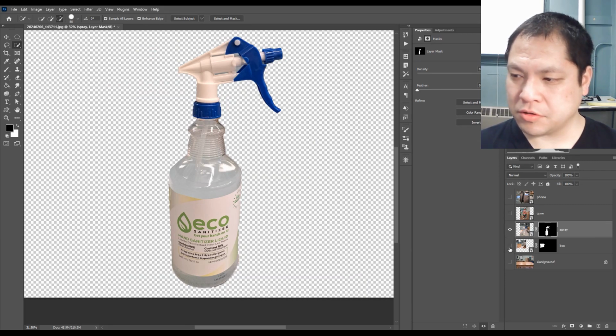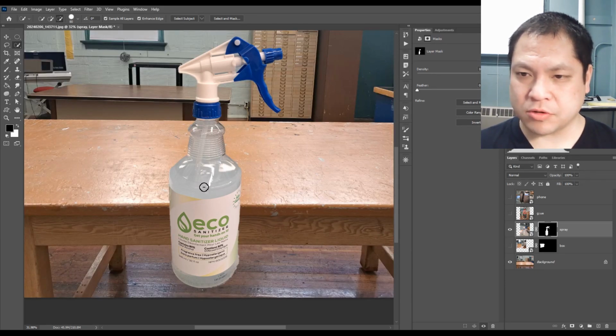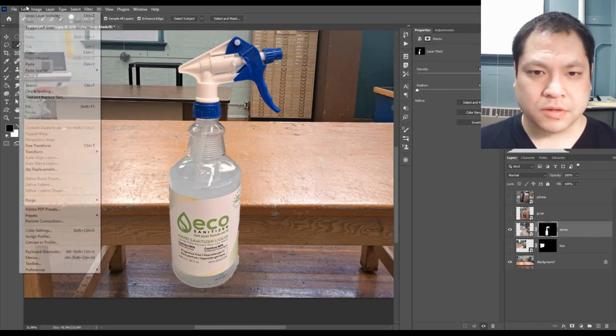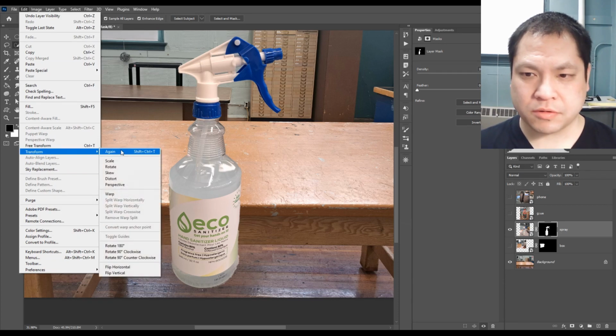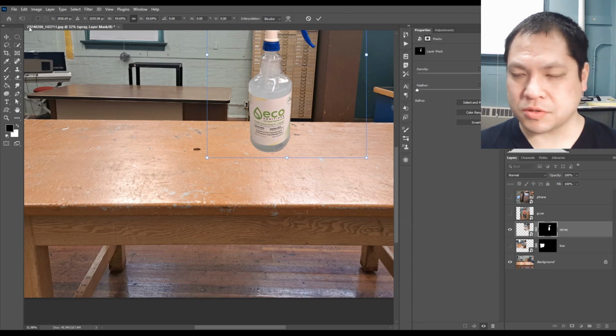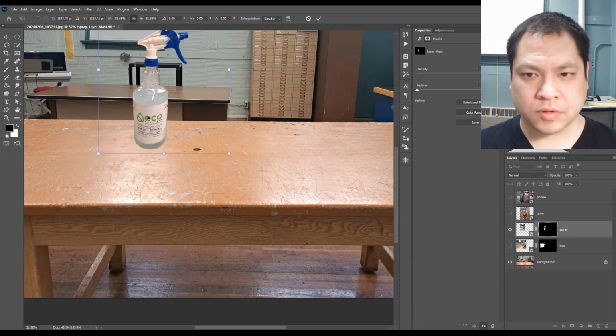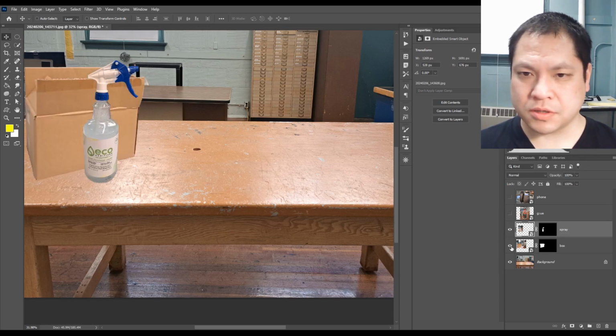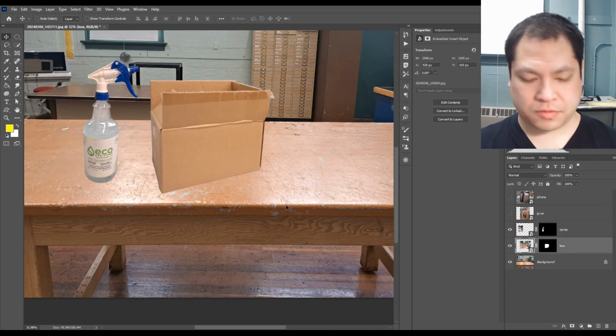And again, we'll turn on our background, and we can see our spray bottle here. And so again, I think we should scale that. It's a little too big. So we'll go to transform, scale, and we can just shrink that to a more normal size. Okay, and so that's the right size. I have my box there. I just want to move my box over here. Okay.